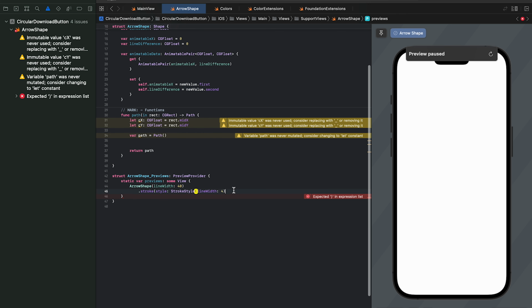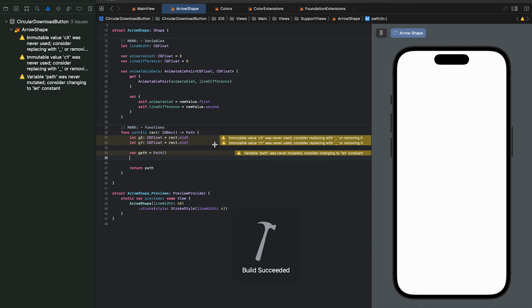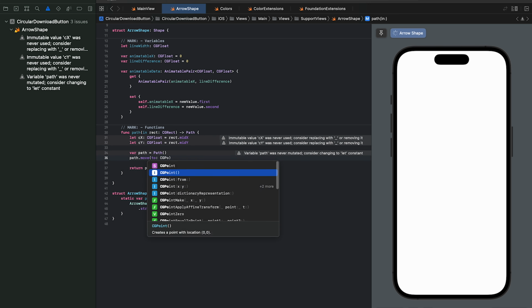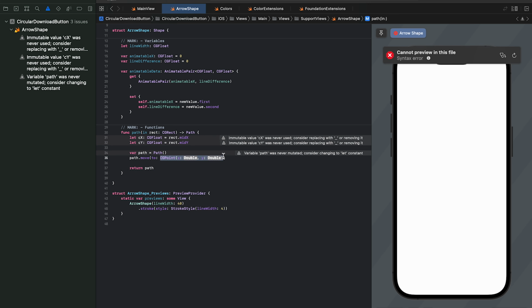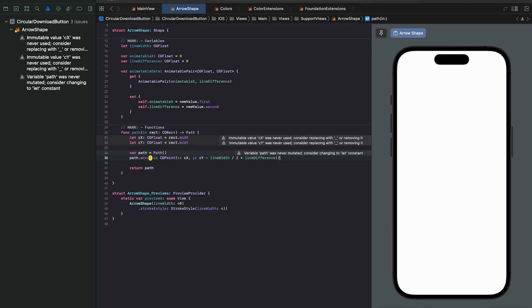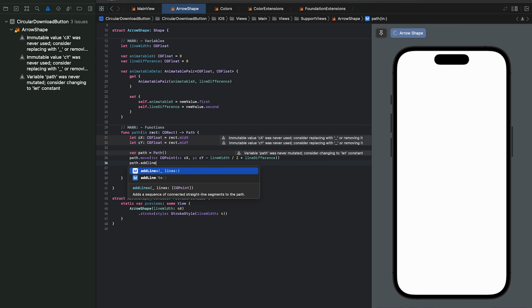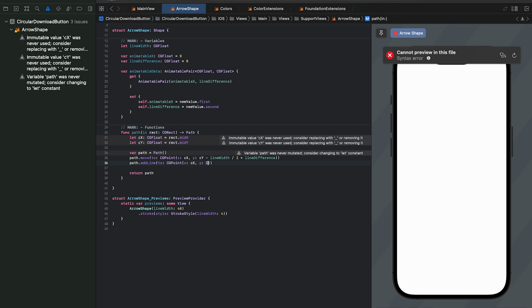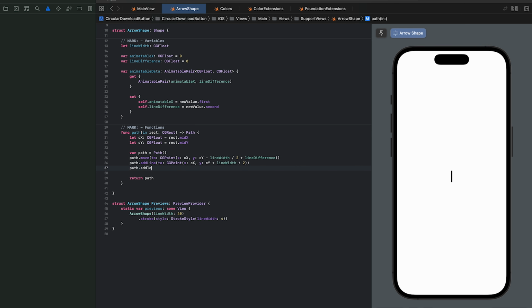Now we can add the required drawing points to make the arrow shape. I'll cover the path-based drawing in the future. For now, you can follow along and add these lines of code. Notice the use of variables in the path functions. That is how we animate a shape. The preview here is a much needed helping hand.